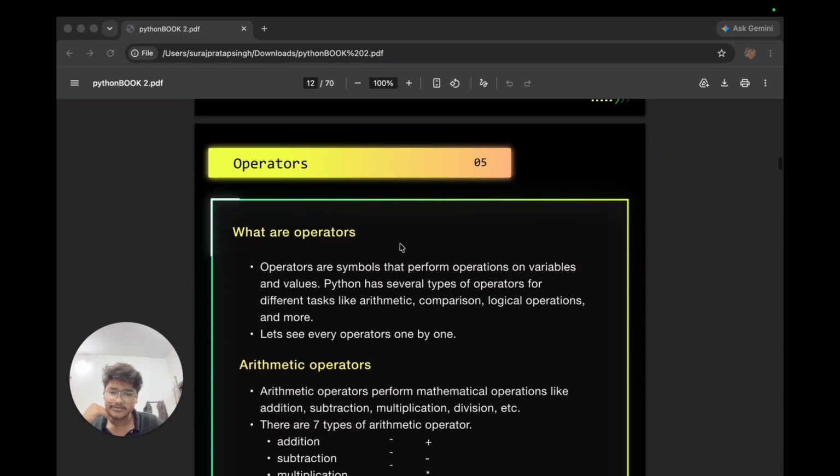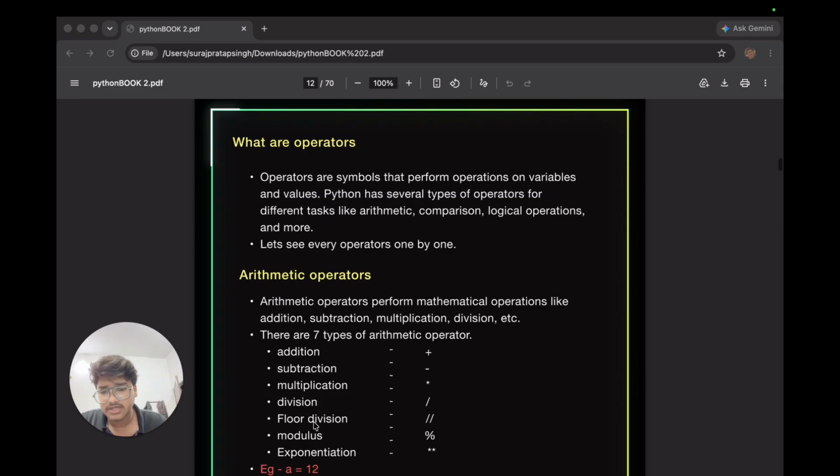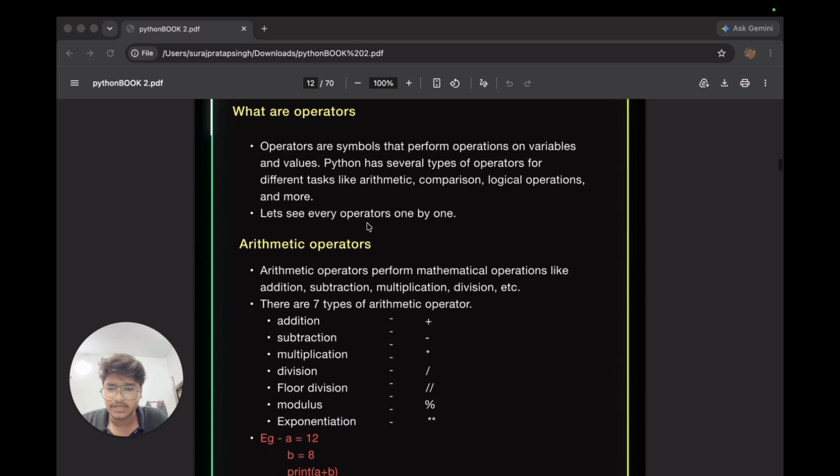We are moving to operators. What are operators? Basically, operators are symbols that perform an operation. These are arithmetic operators. Operators are symbols that perform the operation between operands. They perform different tasks: arithmetic, comparison, logical. There are different types of operators. I will tell you after some time.